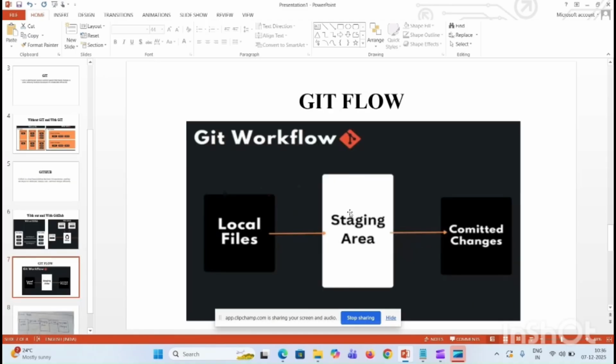So this is the Git workflow. Firstly, local files. Local files are nothing but the files which you have created in your computer. If you do not add your local files to the staging area, the files will not get tracked. You have to add your files to the staging area, and only then do the files get tracked.